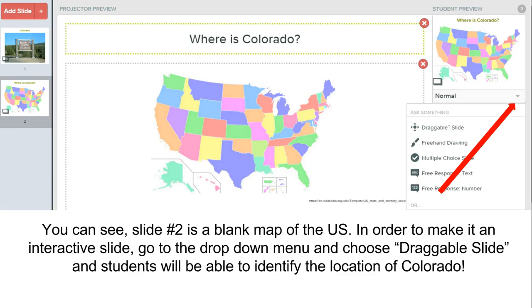This is actually my second slide, and I decided this was going to be a draggable slide, which allows the user to take a finger or a red dot or a blue square or some kind of shape of your choice and place it anywhere within the slide. So my question is going to be, where is Colorado? And then the students will be able to place their choice, place their dot, or in this case, a thumbs up, in the state of Colorado.